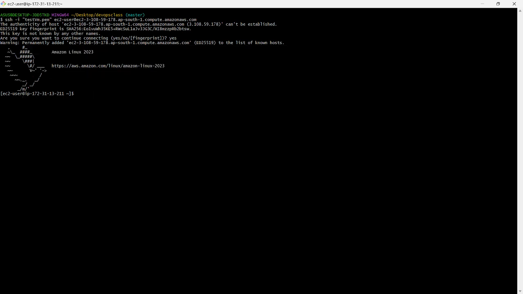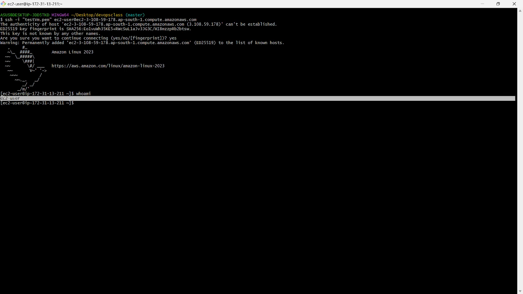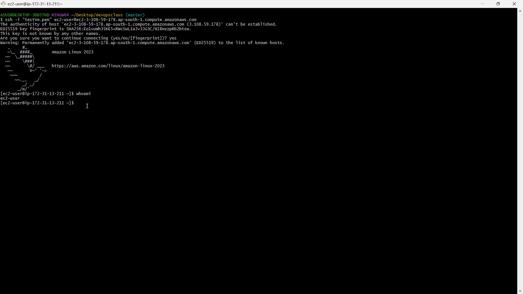Then I want to check the user. What is the user? So the first command is to check my user, where I am in the Linux operating system. Then you just have to enter whoami. It's a short form. Then you will get the output here from the Linux side, ec2-user.